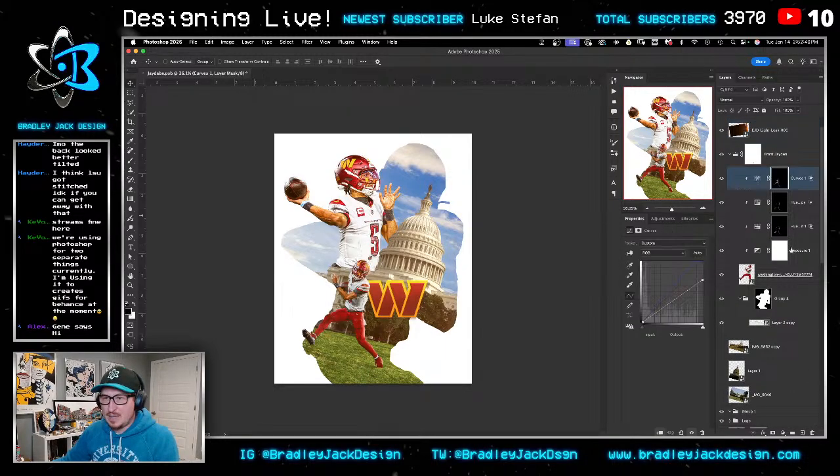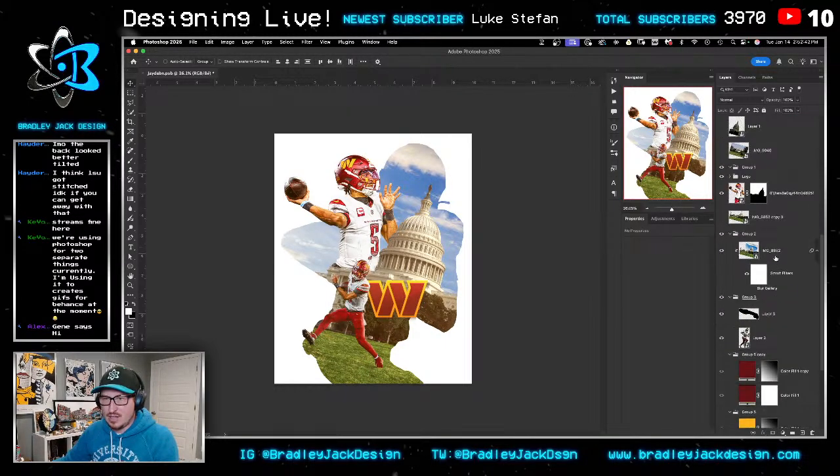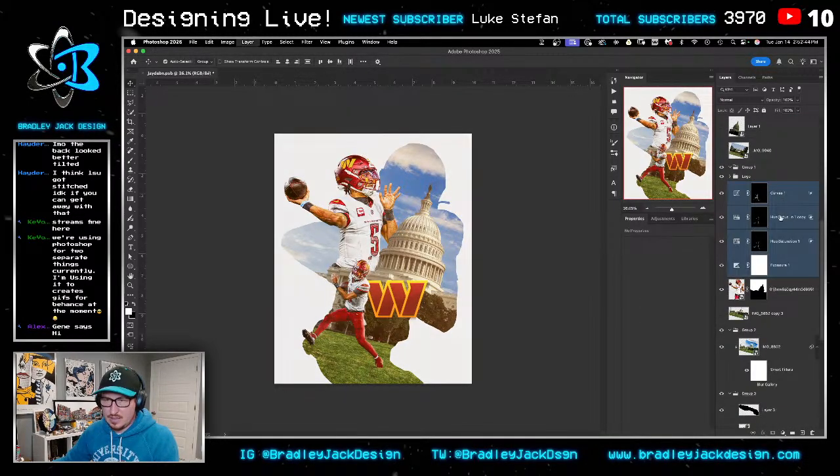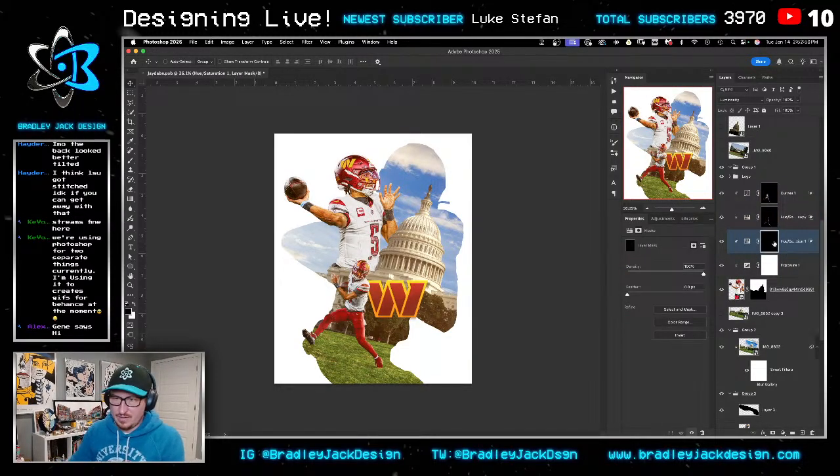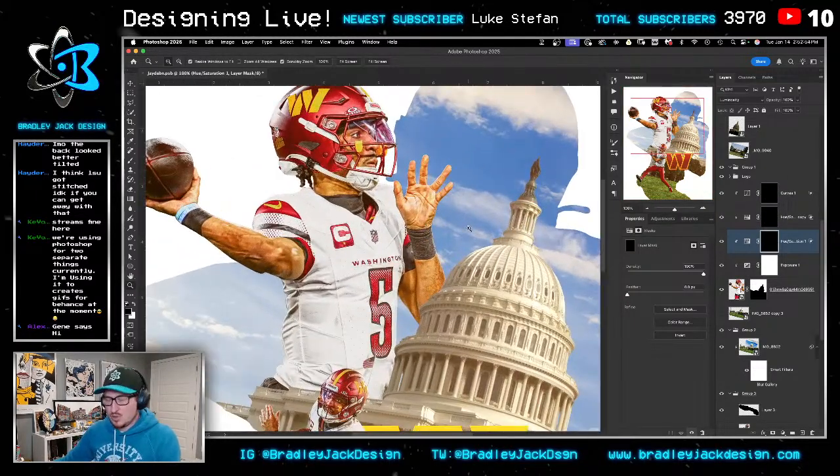So what I'm going to do is I'm going to copy both of these and we're going to paste it on top of this other guy. And we're going to group them together. Delete the layer mask. I'll just do this. Click, click, invert. Click, click. So we're going to do the same thing here. So I'm going to start with the curves.